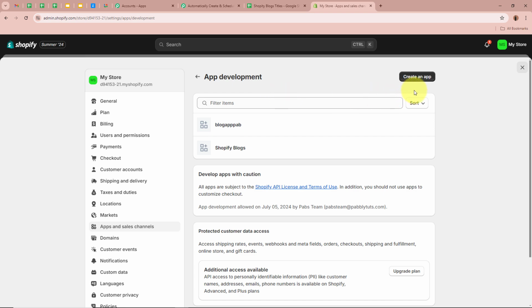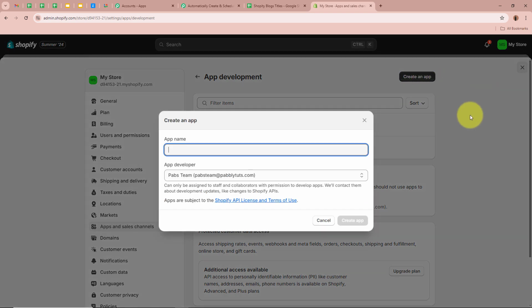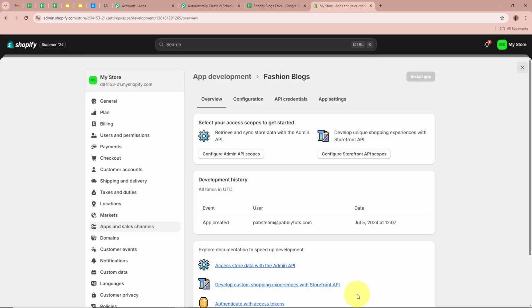As we click on it, it says create an app. We're going to create an app right over here. For the name of the app, I'm going to select Fashion Blogs. This is the name of the app that I want to give, and then I'm going to click on create app. As you can see, the app is now successfully created.